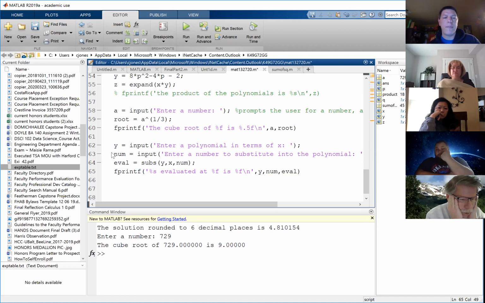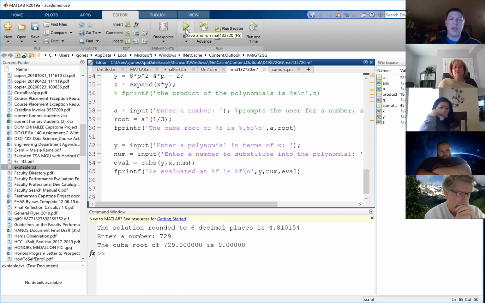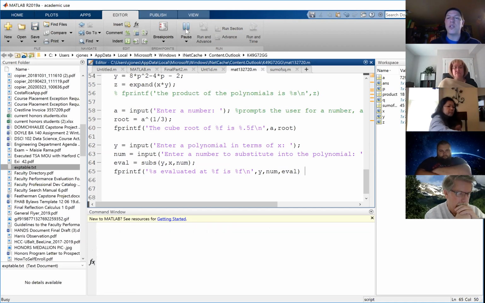Okay, so check this out. So fprintf, this is the polynomial, which is a string, evaluated at the number, which is num, is going to be whatever the answer is, which is eval. Okay, so does that make sense to everybody, guys? We're getting the polynomial, we're substituting it, and then we're printing the answer. Okay, so let's see if it works. If it doesn't, then you get what you pay for.